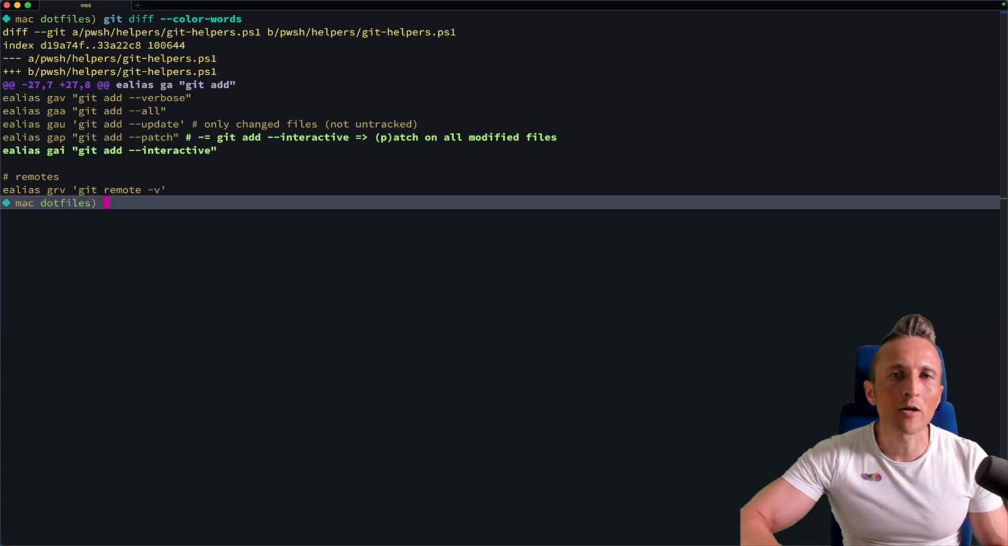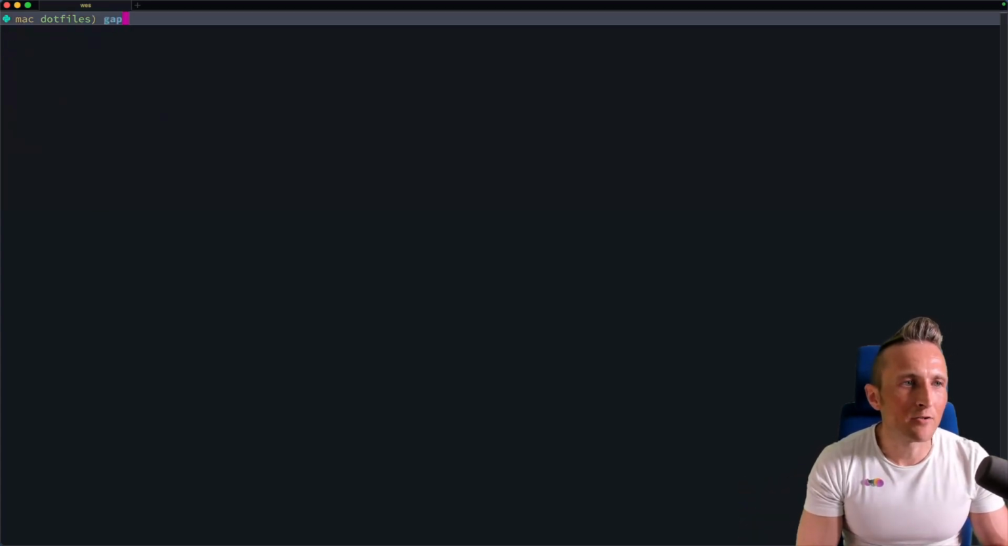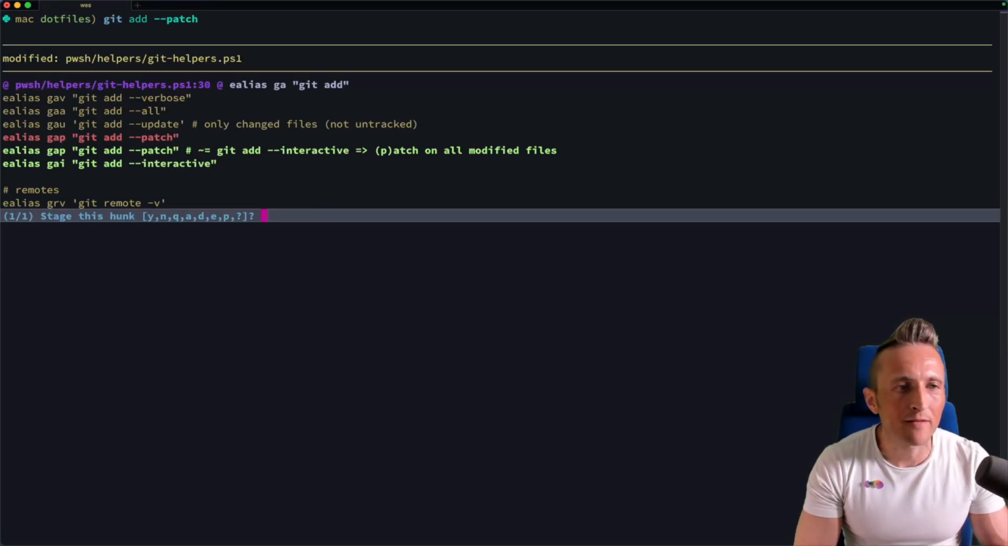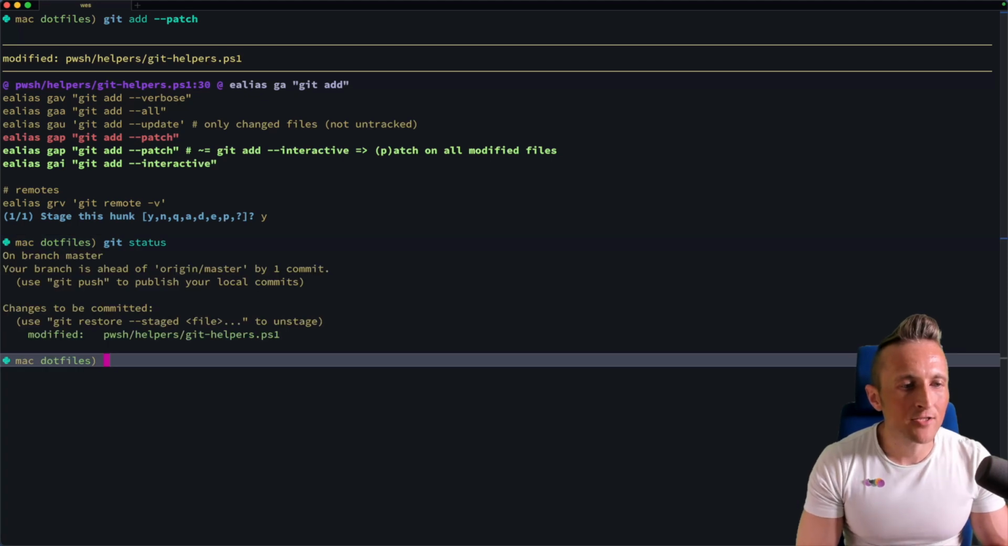And so now I could go work on more changes related to this. Or if I'm ready to add this now, I could do the same thing once again, just use git add patch. It's a nice interactive workflow, even with a single change here. Just hit yes. Now you can see that's staged.